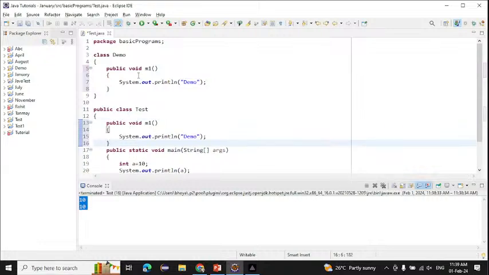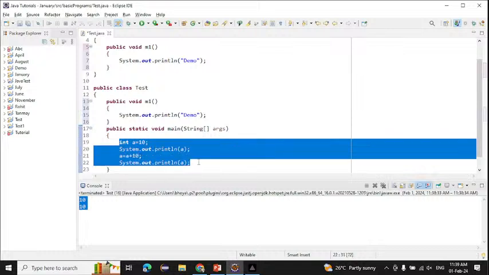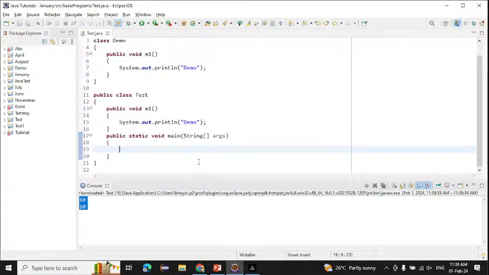Now is this method overridden here or not? No. Why is this method not overridden? Because there is no inheritance. So what we will do is use extends. Now this method is overridden here.